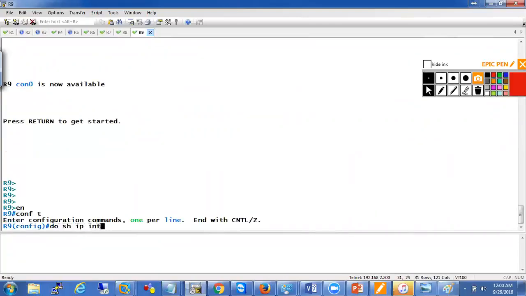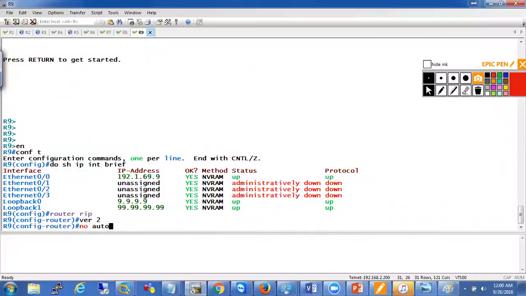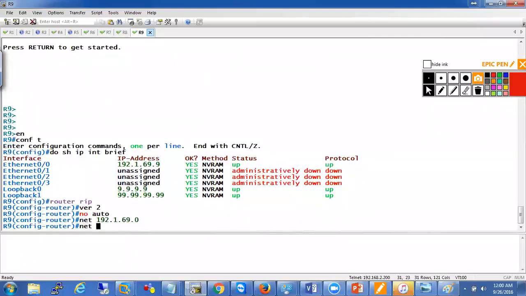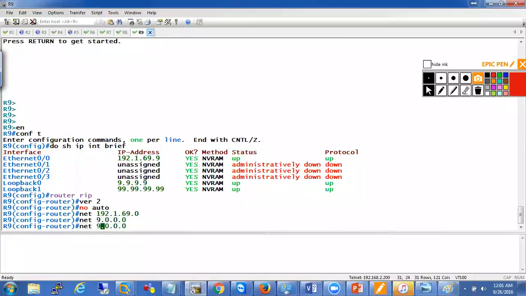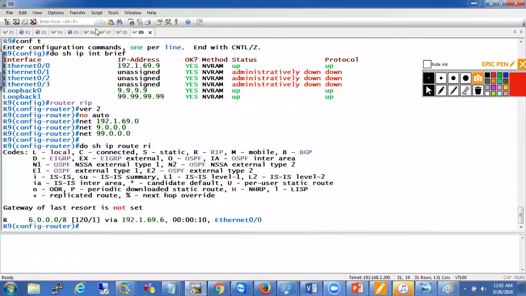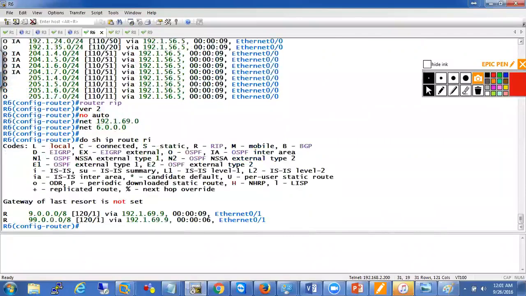Show IP interface brief. Router RIP version 2, no auto. Network is 69.0 and 9.0 and 99. I should see some rip route. There's one. And on 6, I should see some rip route. There's a couple. So my topology is done.